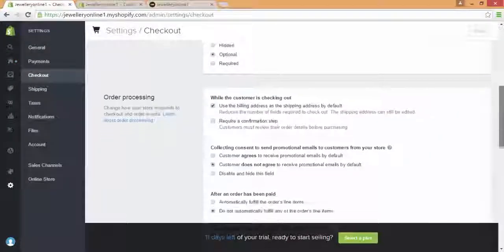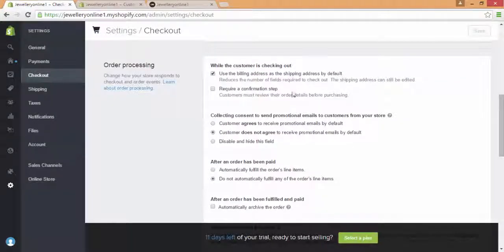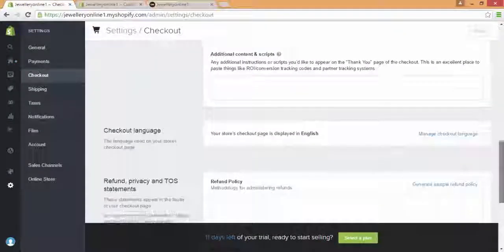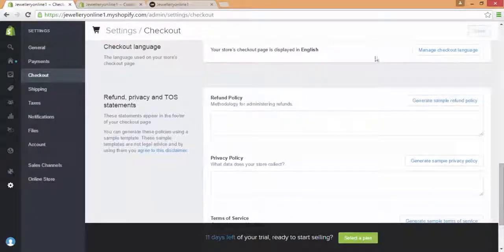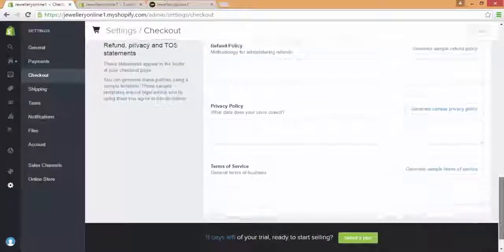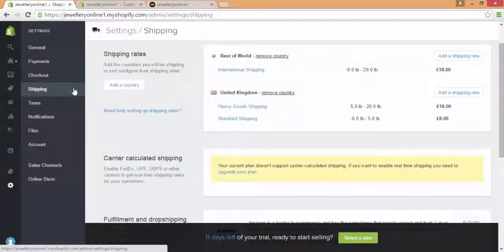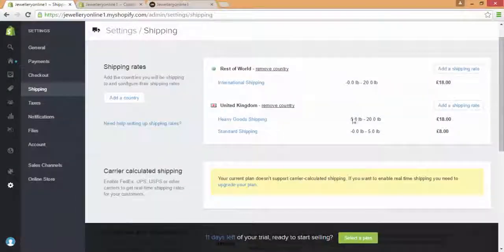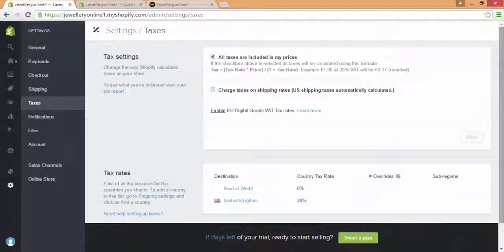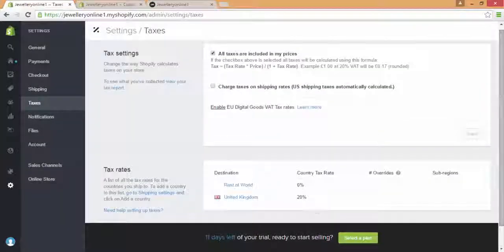Here we can change some things about our billing information. We can change the language of our store. We can also edit our policies, so refund policy, privacy policy. Shipping, so this is where we can go through and customize our shipping rates. Taxes, the same thing, allows us to actually check out our taxes and how they're calculated.